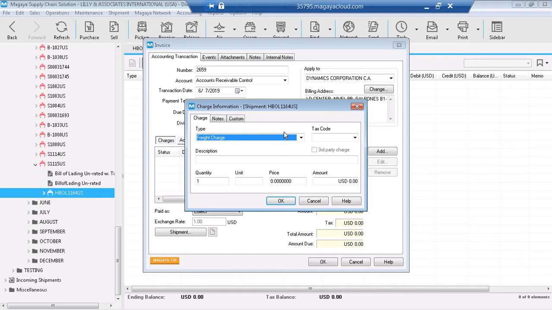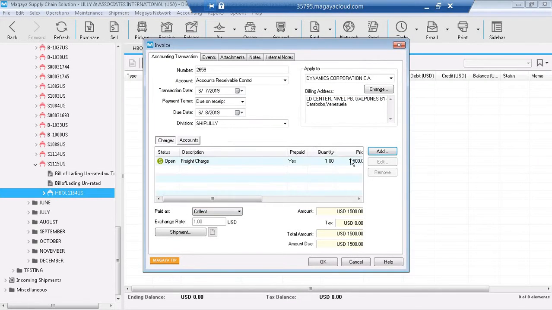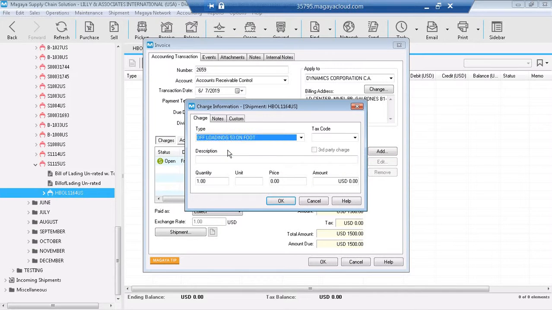We're going to add the freight charges. All right, and that will be from Shanghai to Puerto Cabello. And we're going to say that this is going to cost $1,500. This is what we're charging our customer. We're going to do something like CNT for container. And then the next charge would be the origin administration charge. And we'll charge them $140.